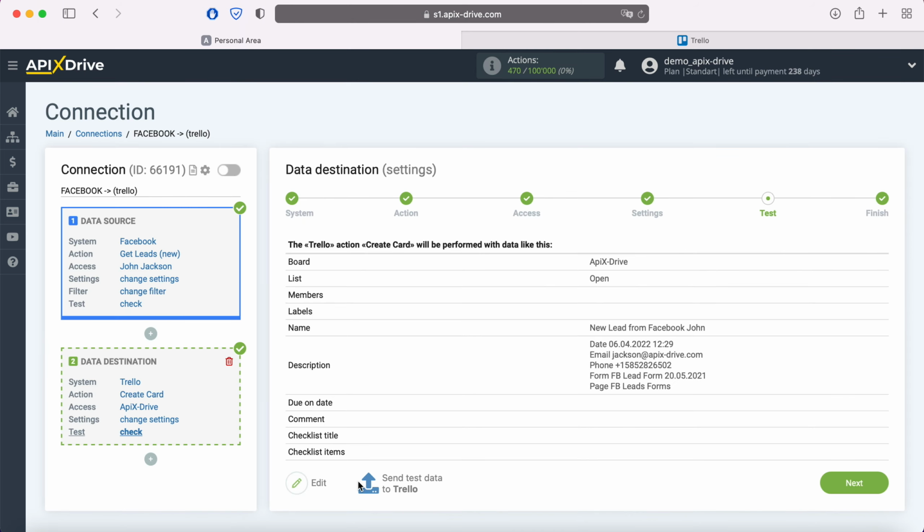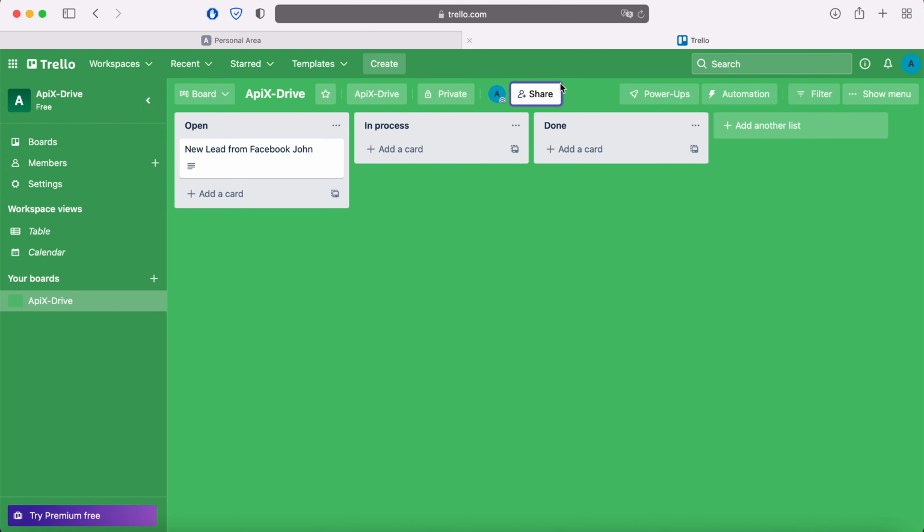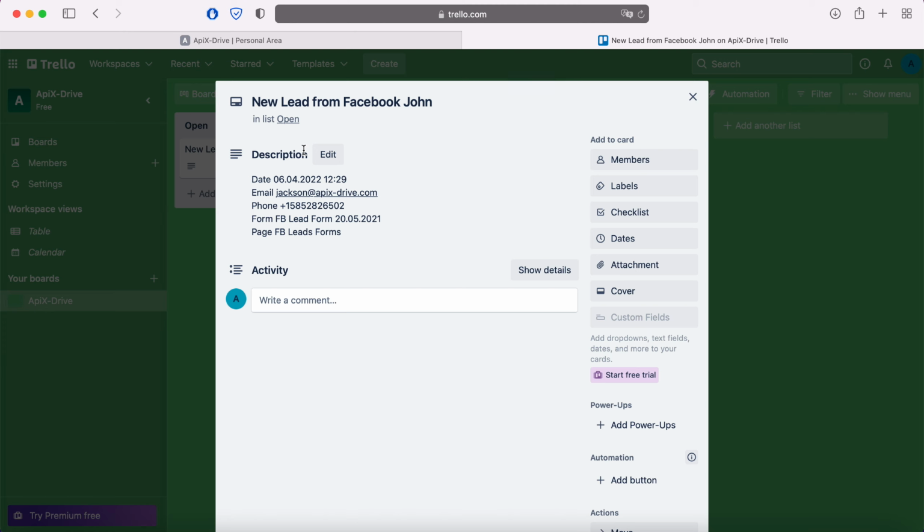At this point, you see an example of the data that will be sent to Trello in the form of new cards for each new lead from Facebook. If something does not suit you, click Edit and go back a step. In order to check the correctness of the settings, click Send Test Data to Trello. After successful submission, go to Trello and check the result. If everything suits you, return to the ApiX-Drive service and continue setting up.